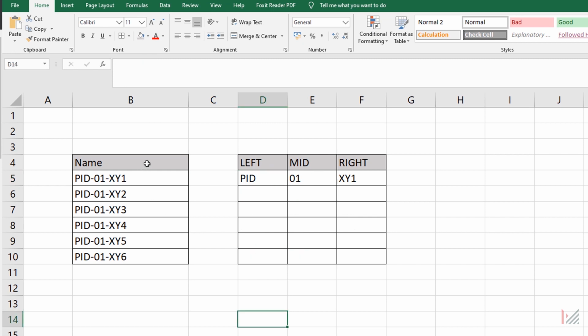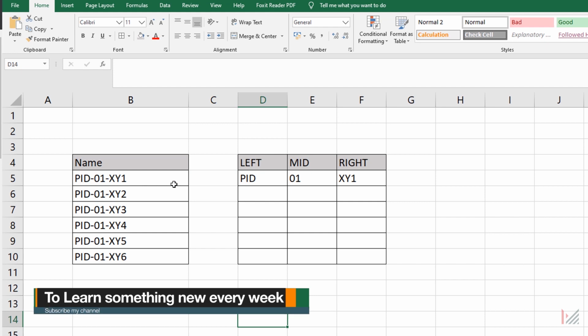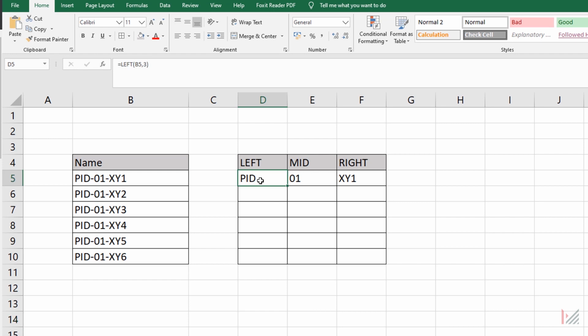Here I'm having a name section and I want to separate these left, mid and right sections into different cells. So you can see we write like this, equal to left, then inside first we have to give the text cell reference and comma, and next we have to give the number of characters we should fetch from the left. Here I want to fetch the section PID, so I have to fetch 3 characters and bracket close. You can see I got the first 3 characters from that text. So if I drag, I can fill those sections.